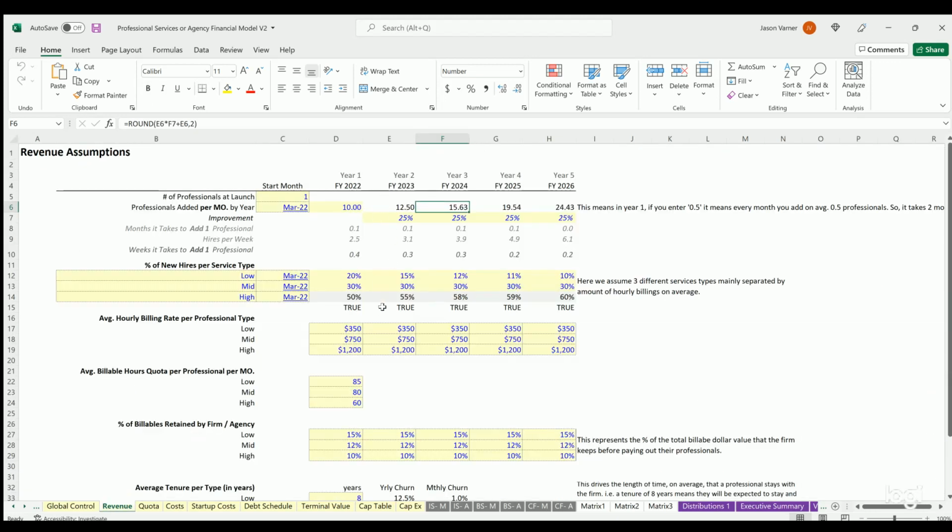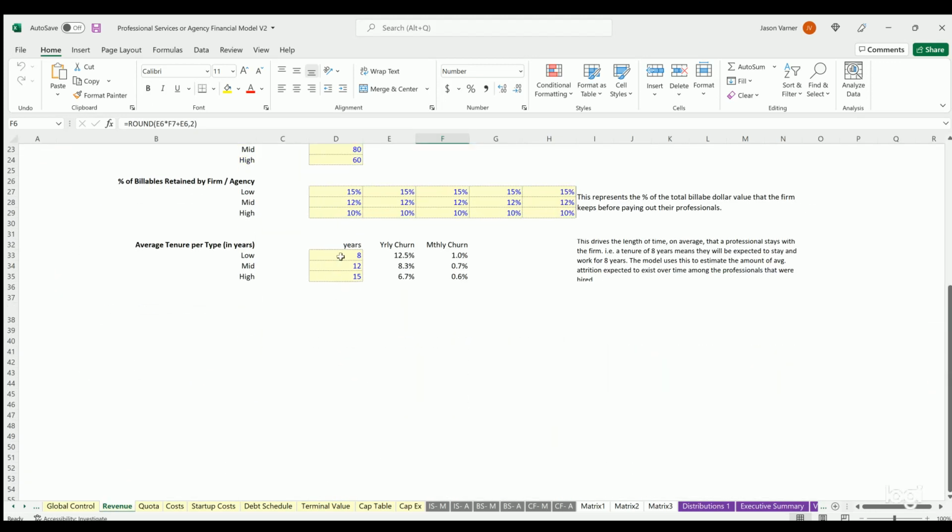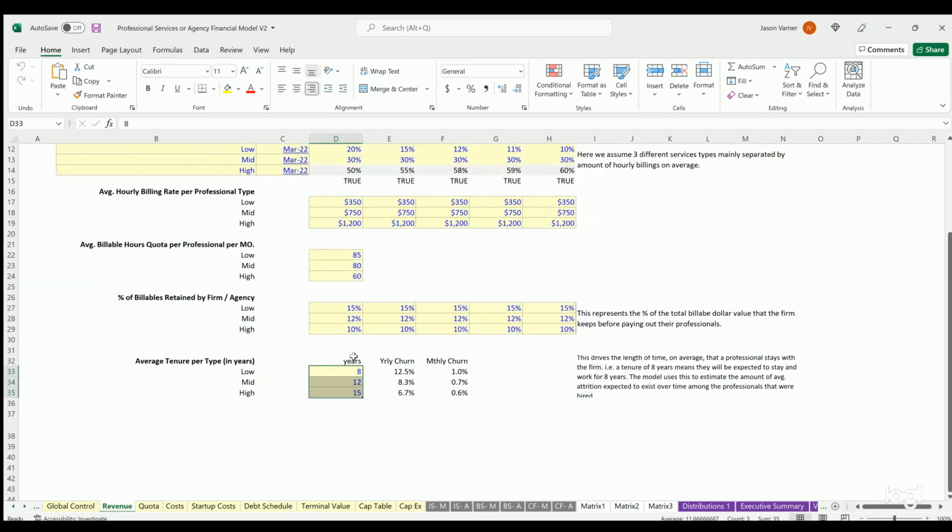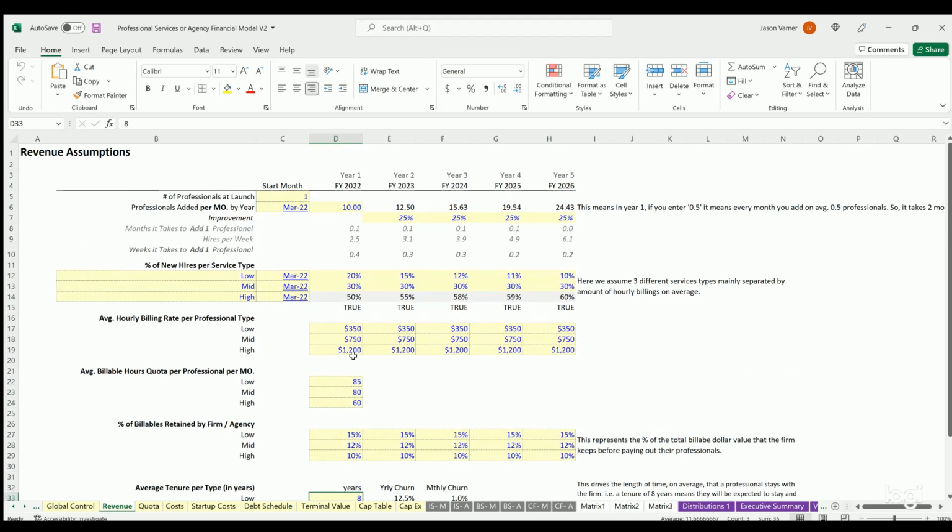There's also some tenure tied to this if you want to account for the loss of hires over time as well as adding. It's almost like some of the logic you would see in a SaaS model, which is why this template is included in the software as a service bundle.